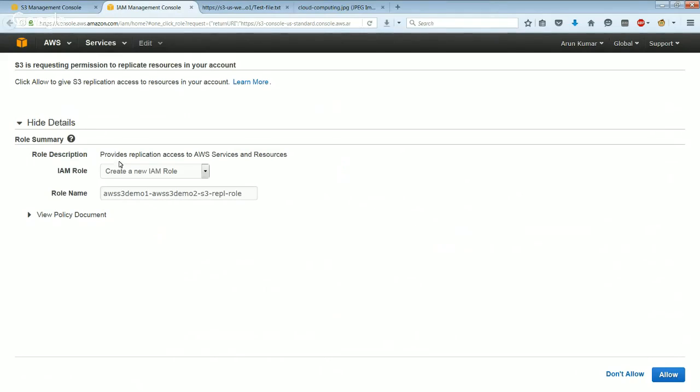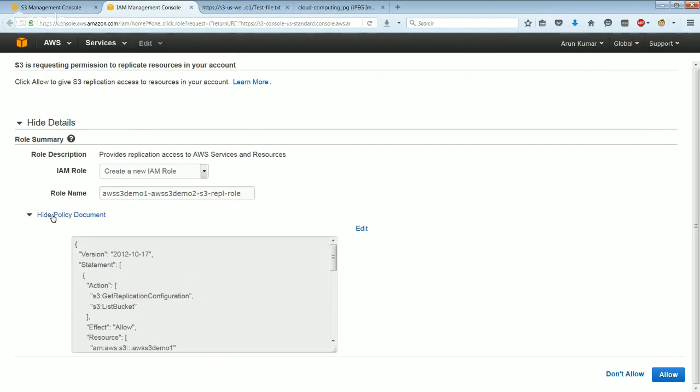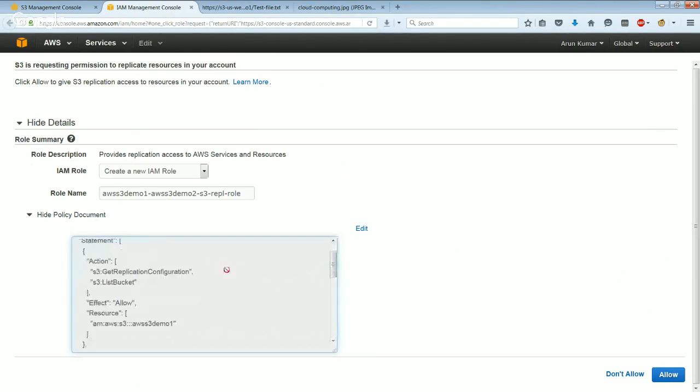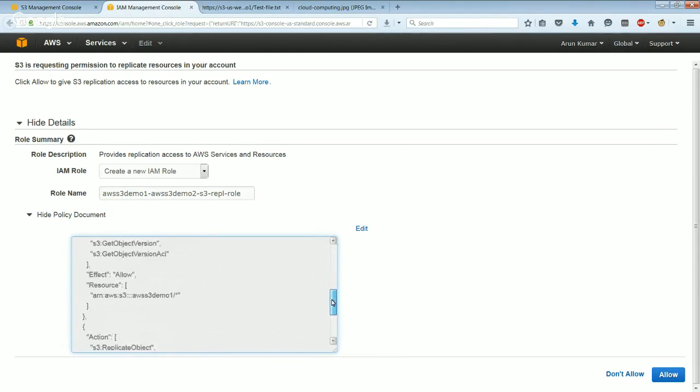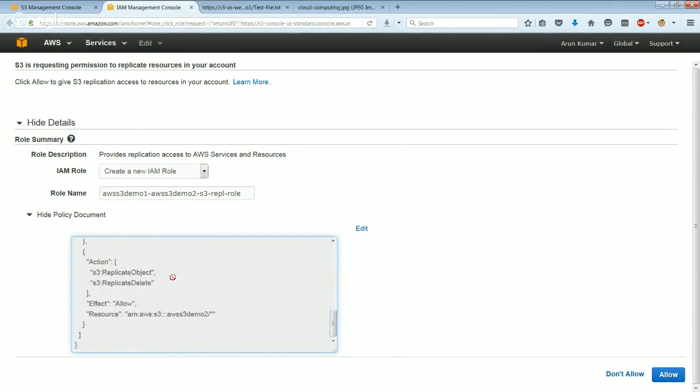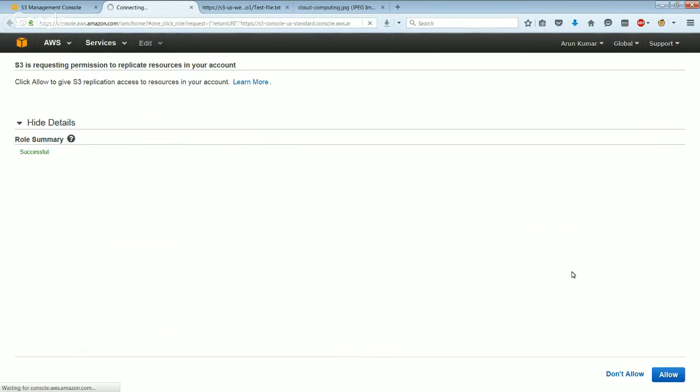So what is this going to do? It's going to create a new IAM role. This is the role name, and you can look at the policy document. And what it can do, we are saying S3 replication configuration, list bucket. We are allowing access to the AWS S3 demo bucket. We are getting some version stuff and all. This is the bucket one, and then we are saying okay, we want to replicate it, and we are allowing it to AWS S3 demo two. So hopefully you get the idea. Just simply go ahead and click allow here.